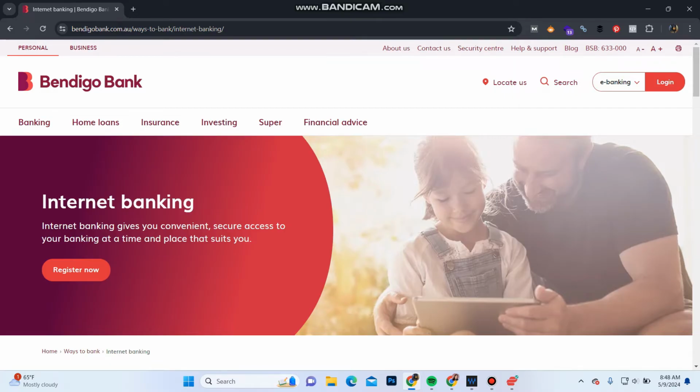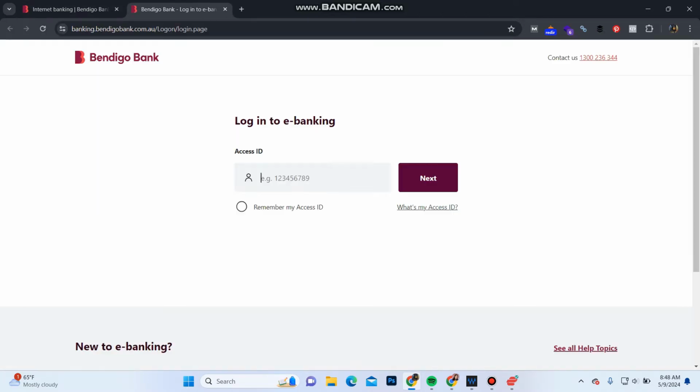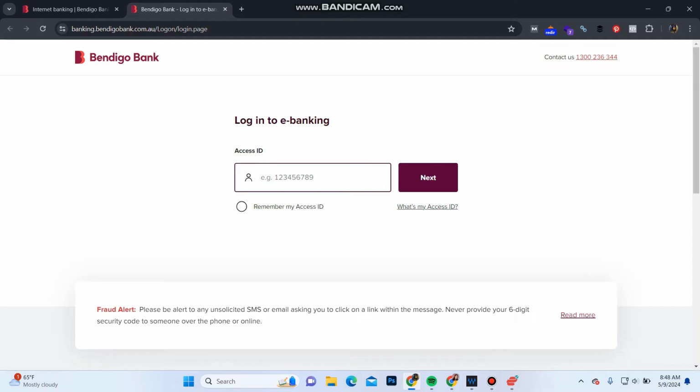And over here in this portal, you can see the login button at the top right corner. Click on it. Once you do that, it will take you to the login portal of Bendigo Bank. And over here, enter your access ID of your account and click on Next.